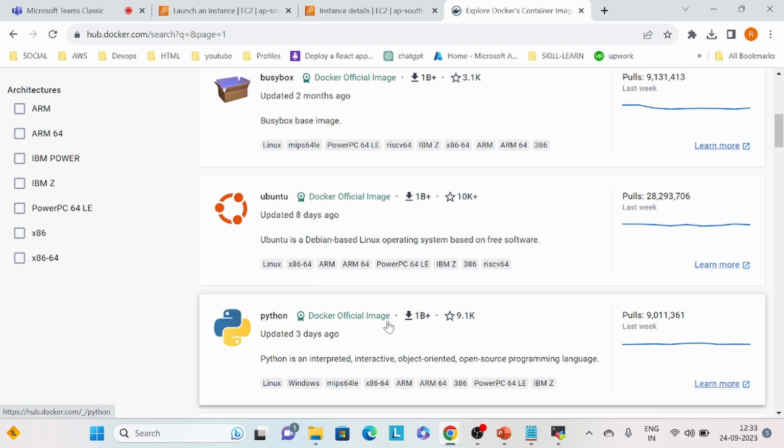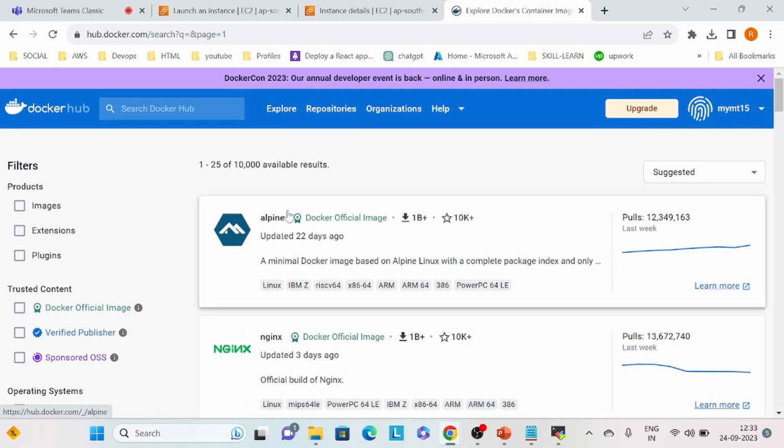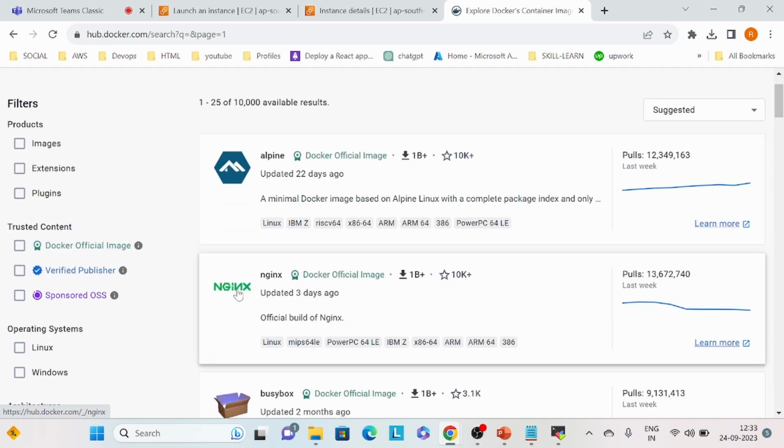The image wraps up all things. The container is what you get when you run the image. Here you can see these are all the images. If you take Alpine, this Alpine image will have all the dependencies and all the necessary things. Everything will be wrapped up. That is what an image is. Similarly, Nginx. So why do we need these images? Don't worry, I'll tell you why we need these images.